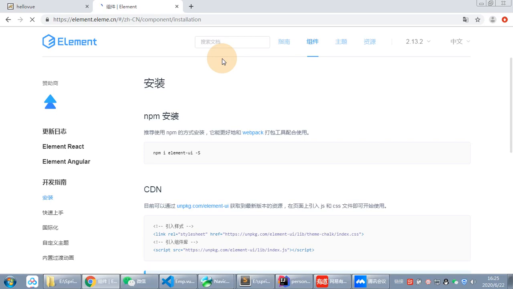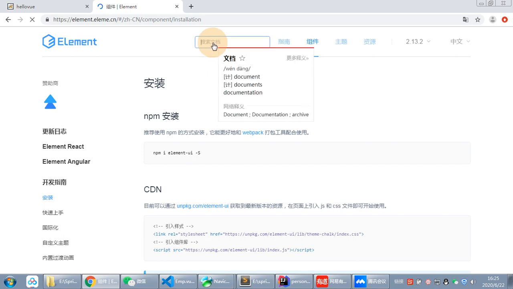Okay, following I will share with you the pagination design and implementation. First, you can use Element UI to design your page.